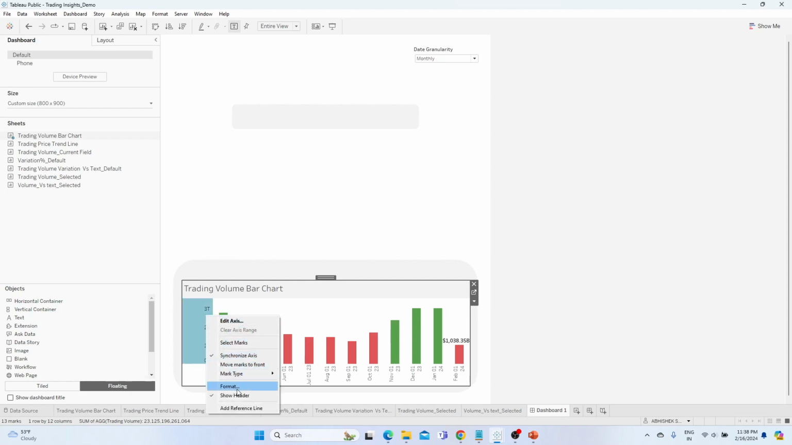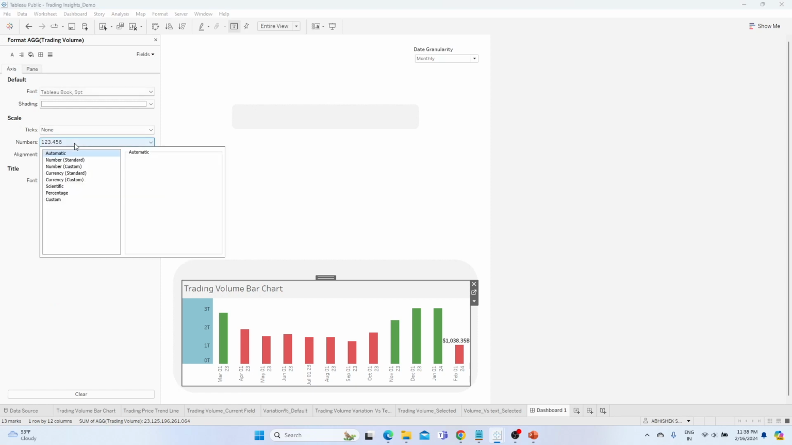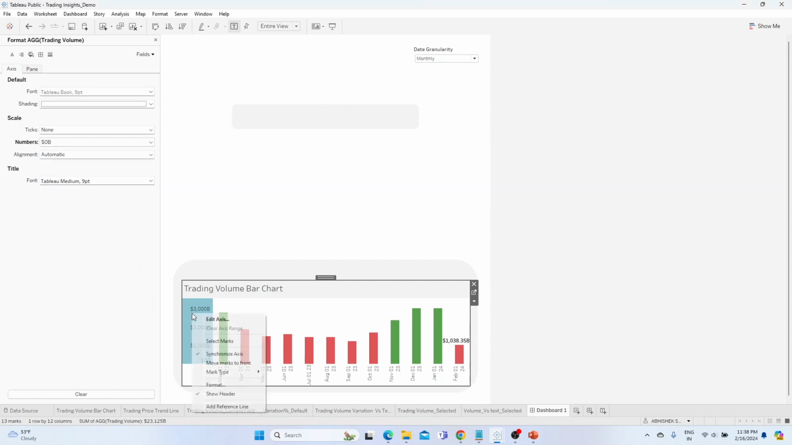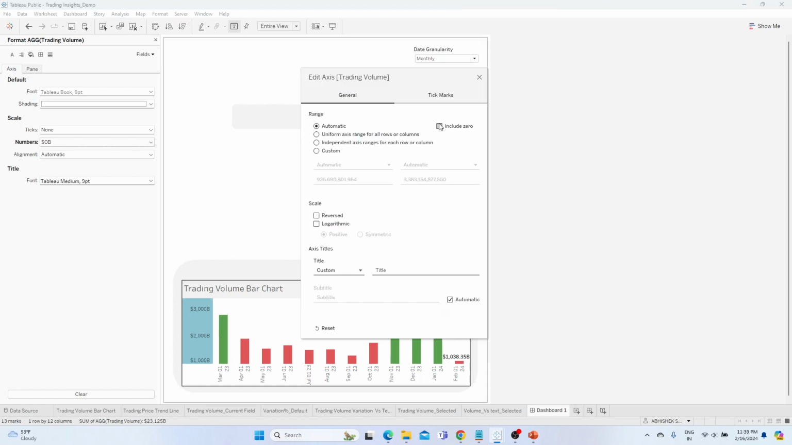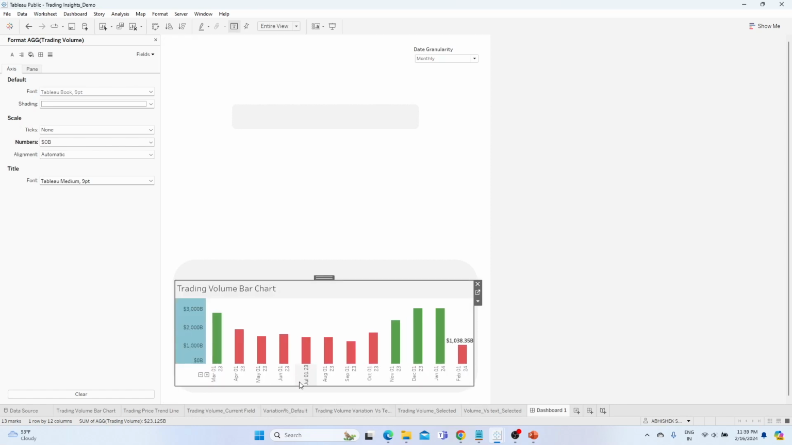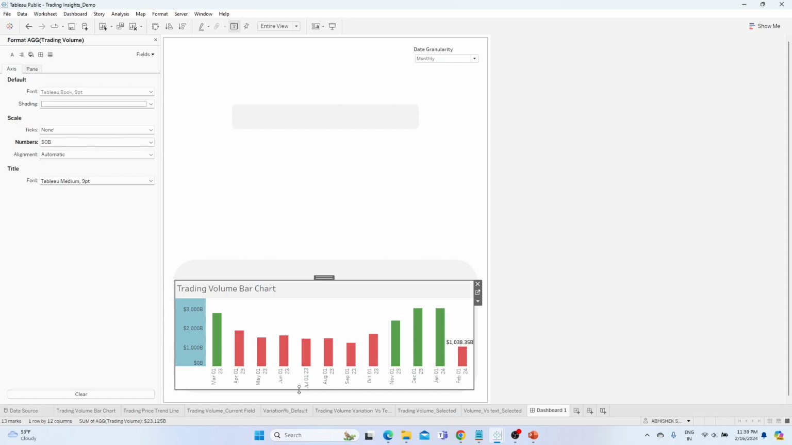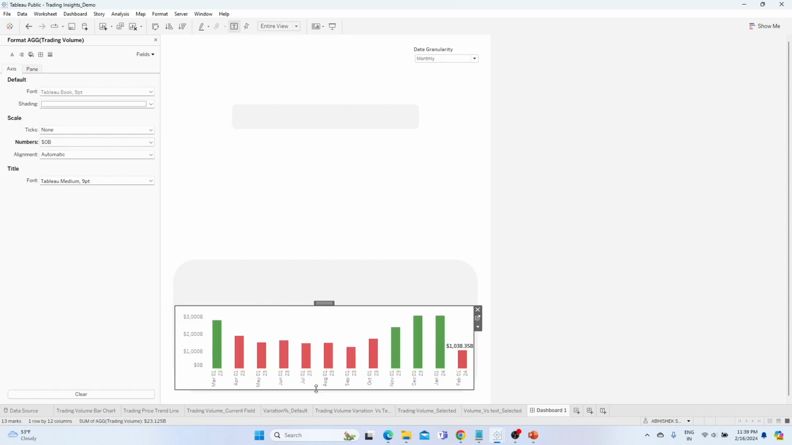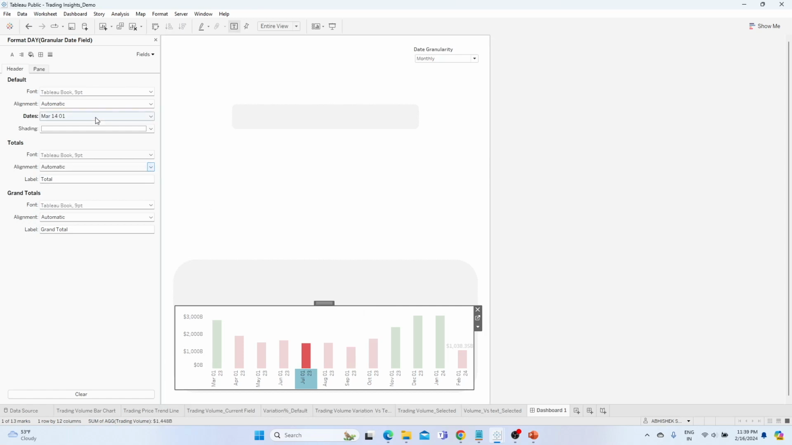Let's format this axis. Edit axis. Now, since we have some space constraint, we have to adjust it somehow. Now this date field also needs to be adjusted. Let's format our date field.